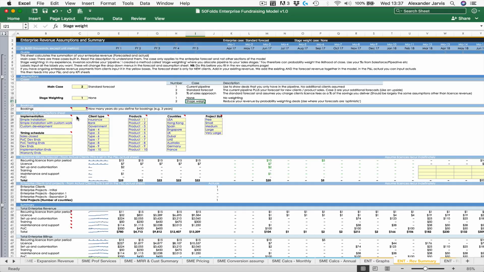And here you can set how you calculate your bookings. I assume, on a 3-year basis, that people stay around for 3 years. So my booking calculation will be 3 times my license revenue and not other revenues like training or maintenance, etc., which of course they're not going to keep paying you for. But license revenue may assume that you're going to book for 3 years of license fee revenue.